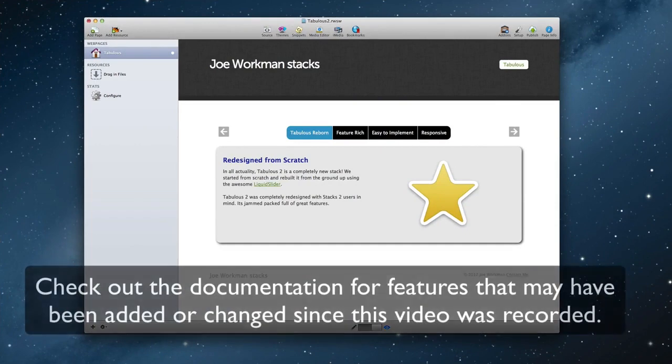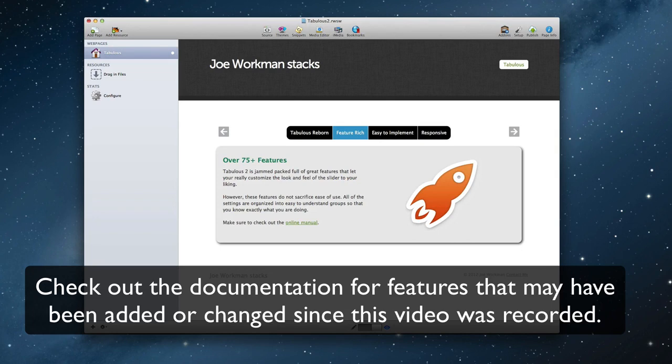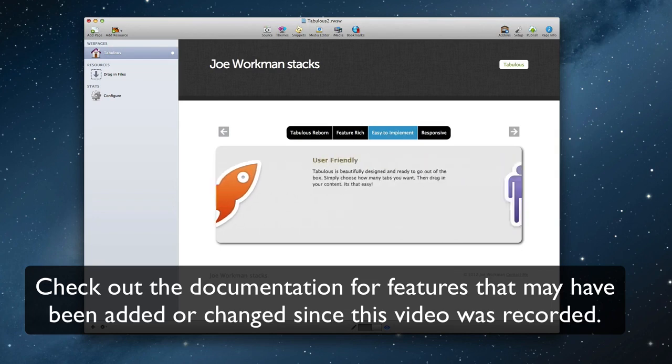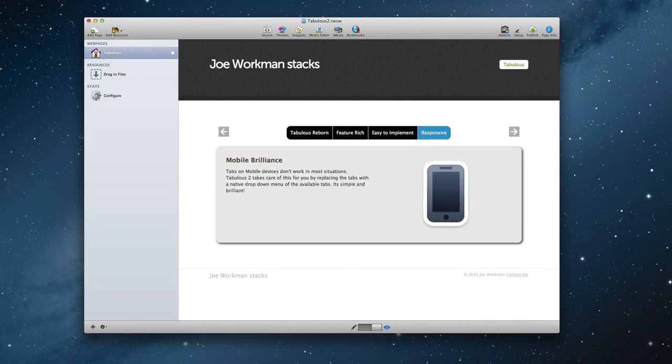And that is Tabulous, everybody. I hope you really enjoy this amazing stack. It really is revolutionary in how it manages tab containers on your mobile device. Now go forth and make your websites great.